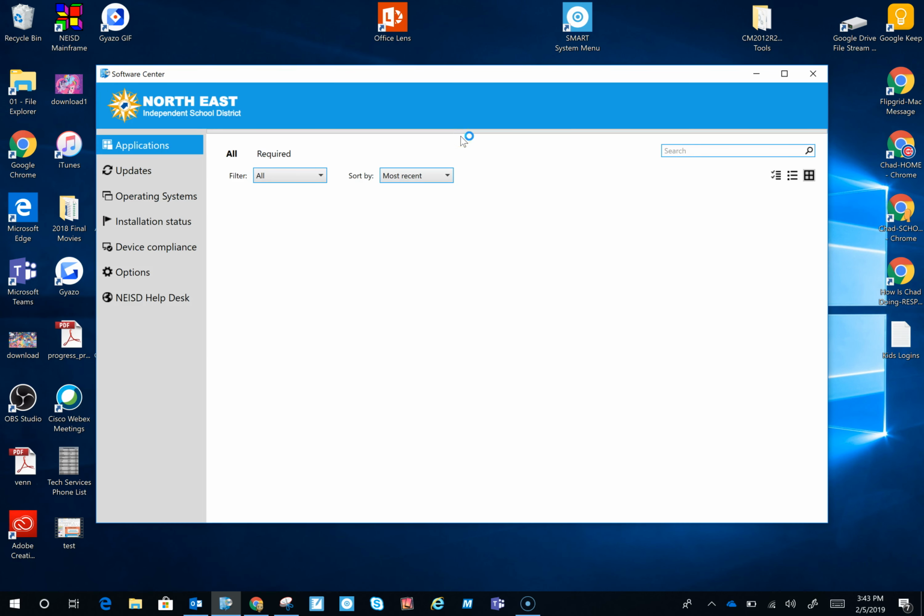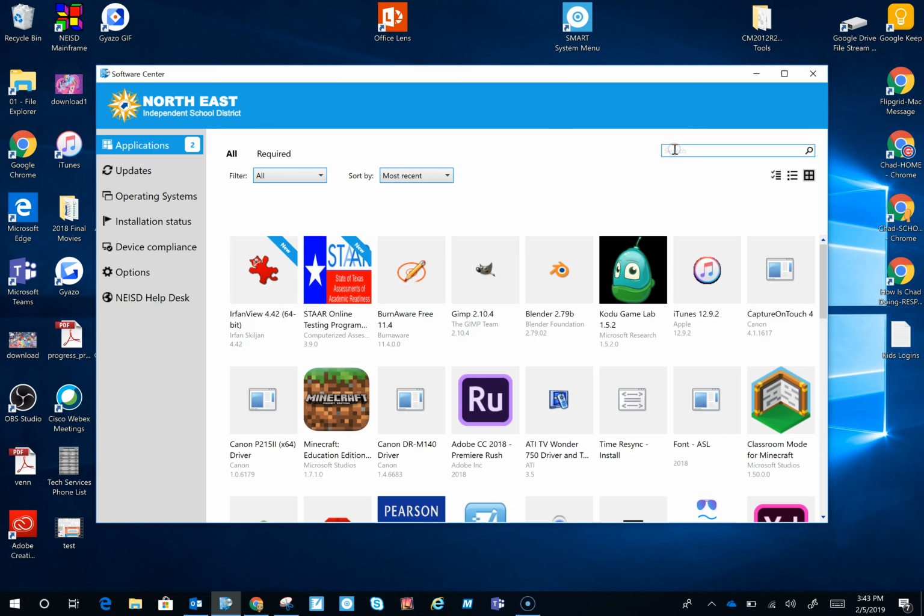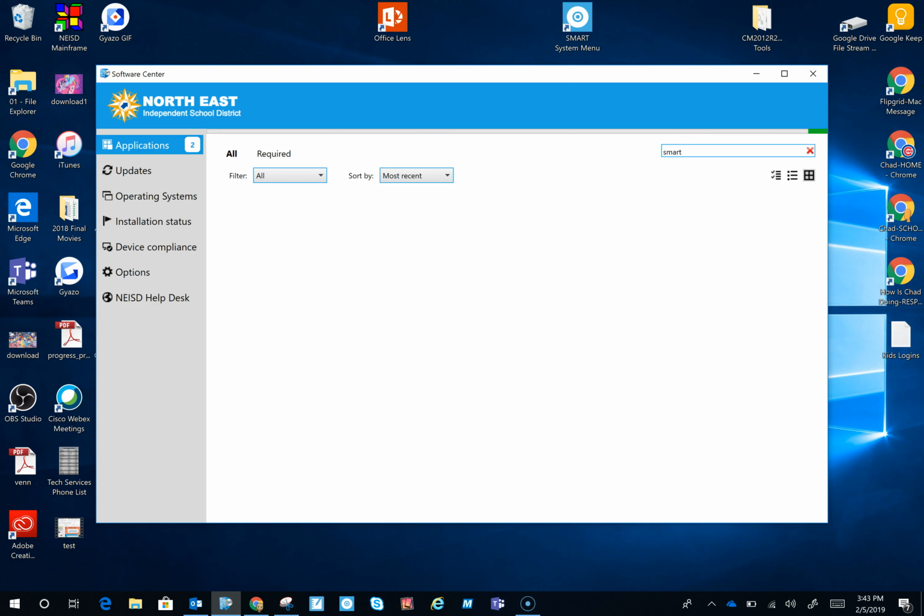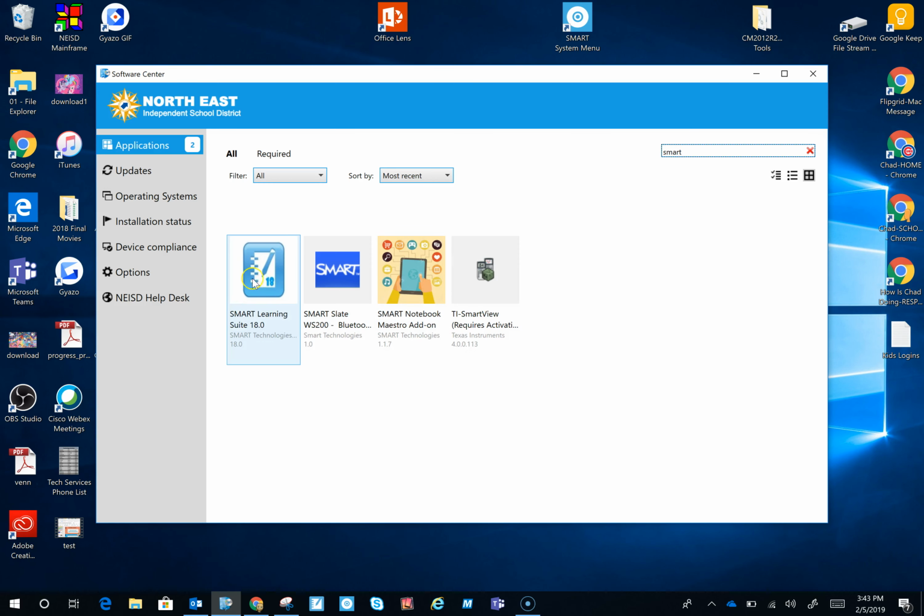Now, once you're here, all you need to do is search for what kind of software you're looking for. In this case, again, we're looking for the Smart Notebook software. And I don't need to type the entire thing. I could just type some keywords. For instance, Smart, search for it. And there's the Smart Learning Suite, which is otherwise known as Smart Notebook.